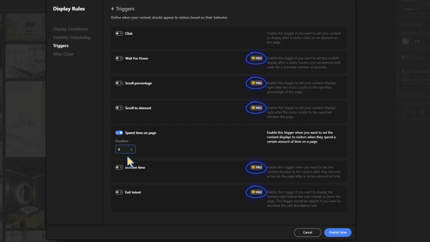You can see that most of the triggers are only for pro users.